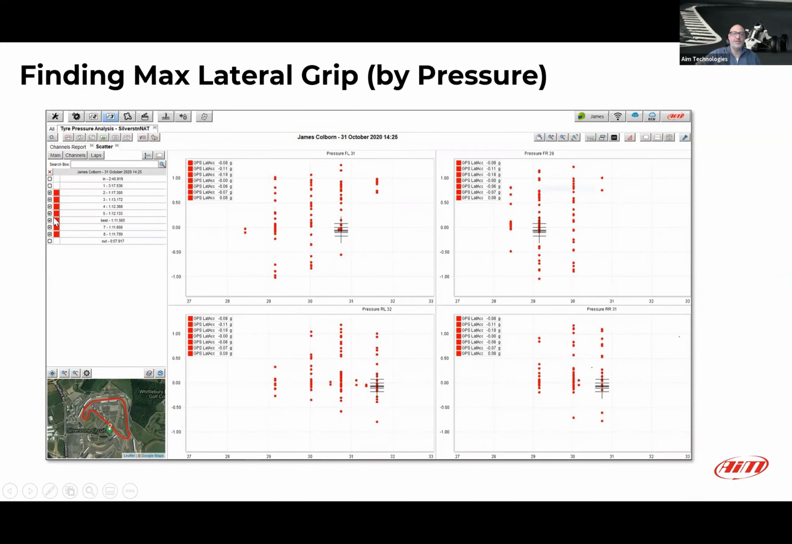Then we selected a series of laps. This is from a different session, so this is from Silverstone National, you can see here. But we selected a series of laps that is here to be able to see a representative sample of all of the laps that were recorded, to be able to see the information of each tire. So every time there is a log of the tire pressure, a little dot appears.